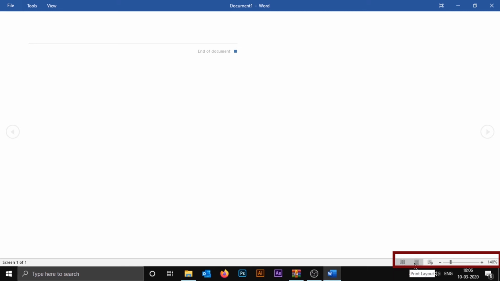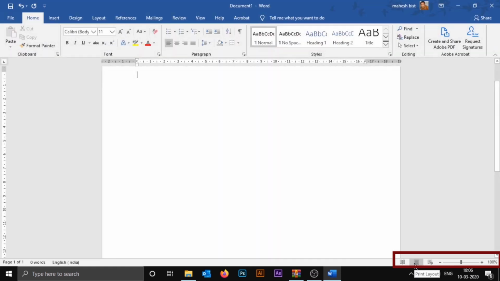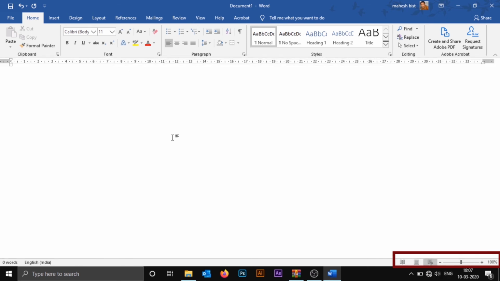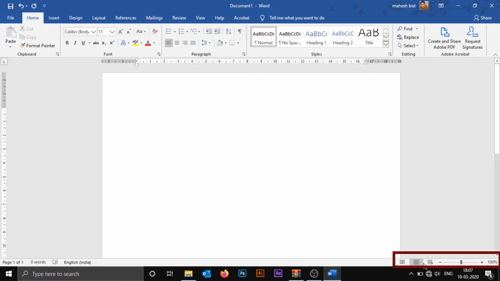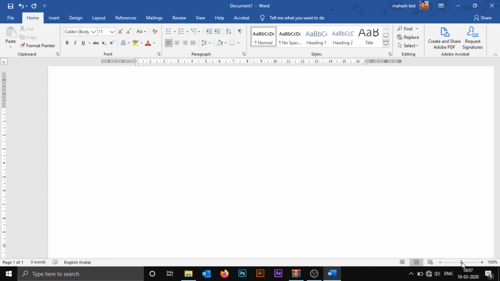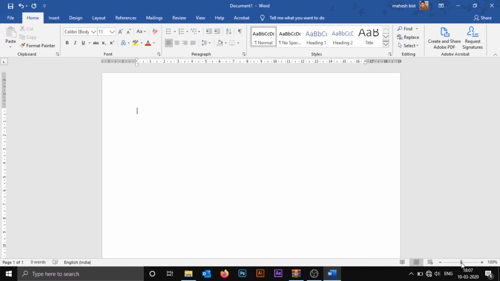And next you can see here Print Layout. If I click on this, we'll see this default page. And the third option we have is Web Layout. If you are typing for any web pages, you can use this. I will go to the Print Layout view, and here you can see the zoom slider. If we want to zoom out or zoom in on the page, we can use these options.